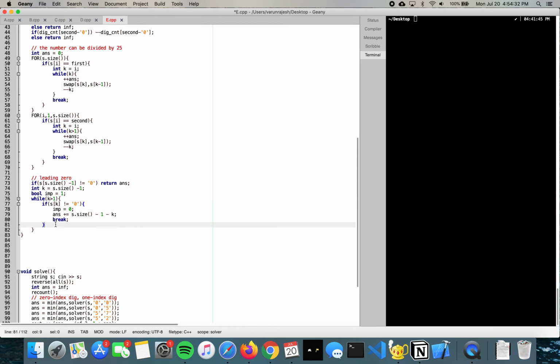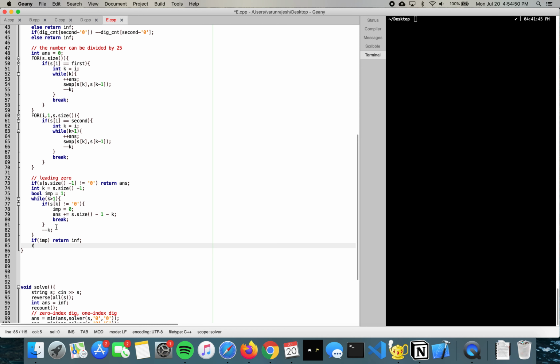Otherwise, have we decremented k? No, we have not. We did decrease k. So now we check if it's impossible, we just return infinity because there is no answer. Otherwise, we just return answer, and that should work.